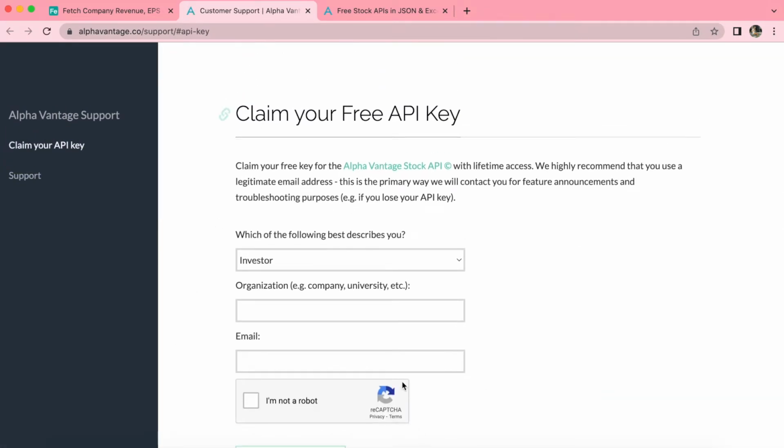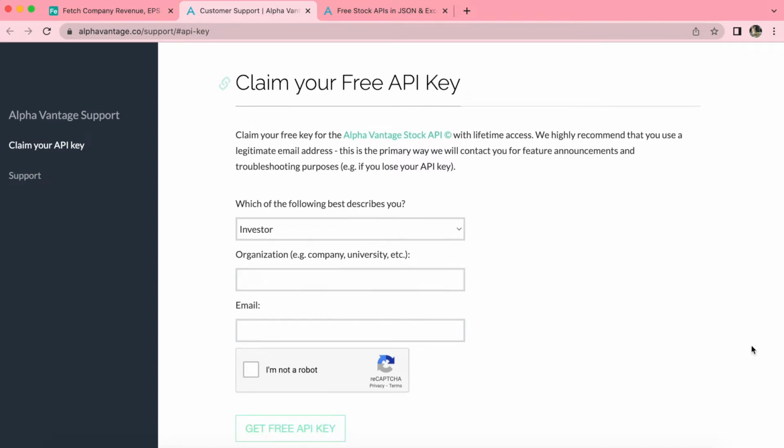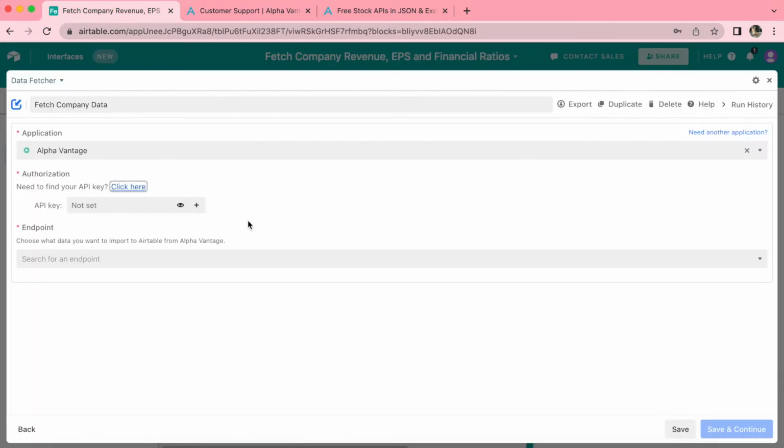Really nice and simple. All you have to do is fill in the information. So as soon as you have your information filled out, you can simply select Get Free API Key and that'll appear below. There'll be fireworks. It's really cool. And then you can copy your API key over back to your Airtable base and paste it into the API key input.